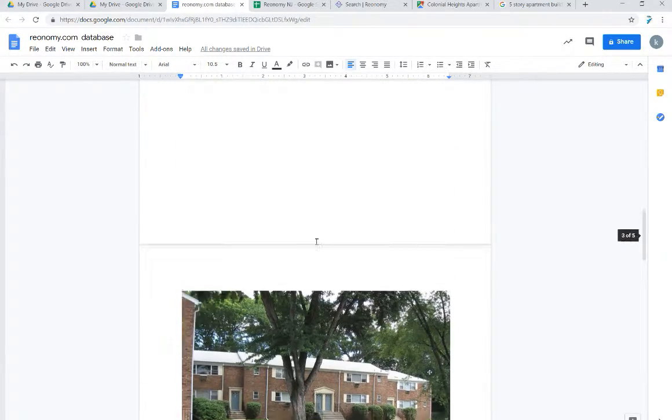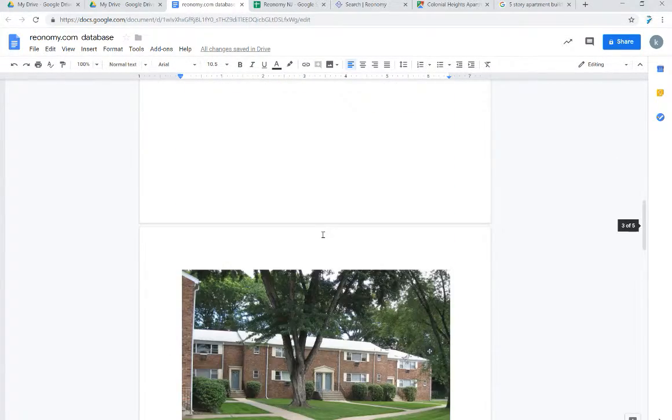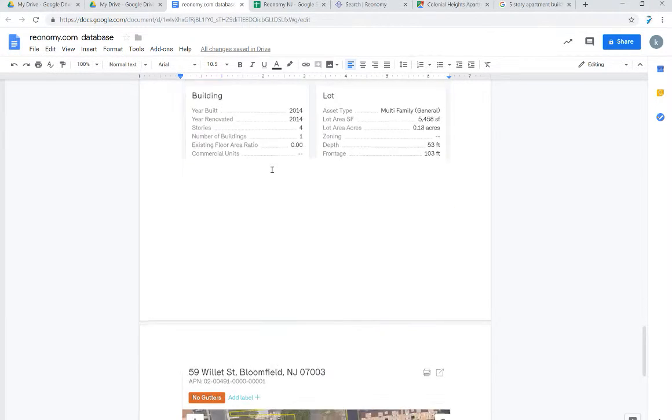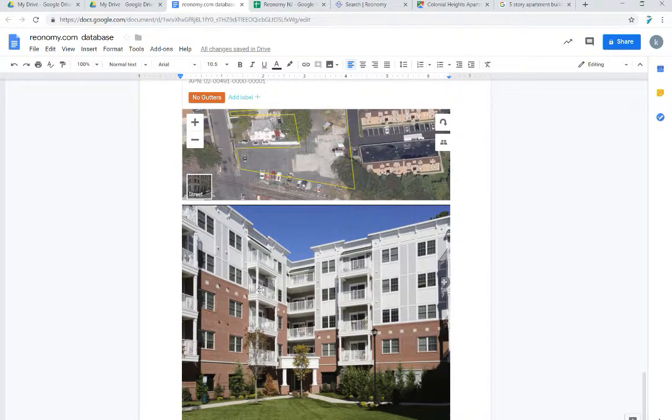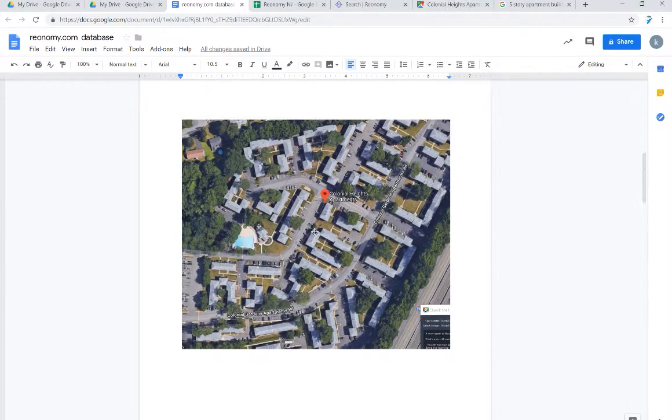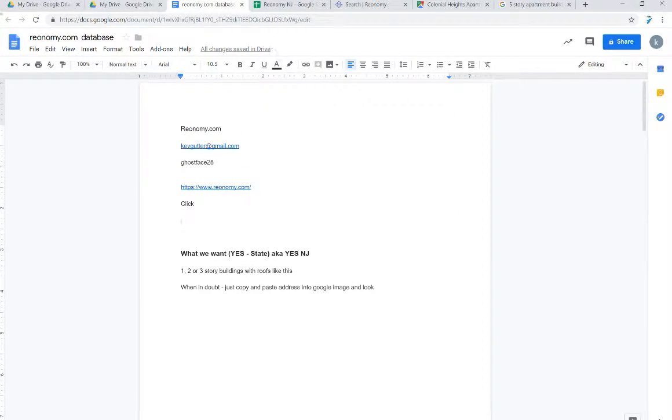We're looking for these type of buildings. We're going to click them yes, and we're not looking for these. These are like 4 stories and up. They usually have flat roofs. They look like this. We're not cleaning gutters on this. We want buildings more looking like this. And I'm going to show you how to find them.